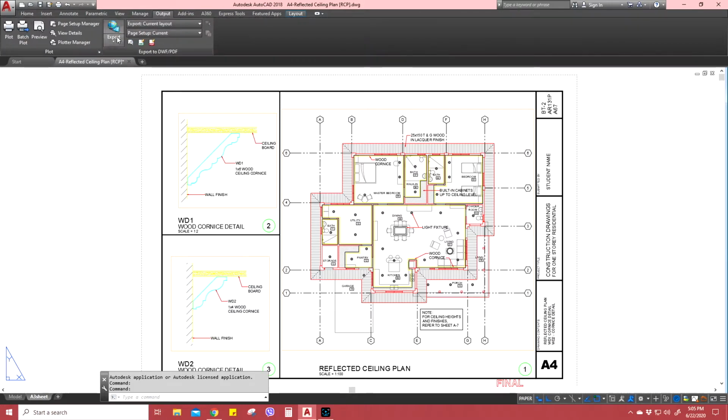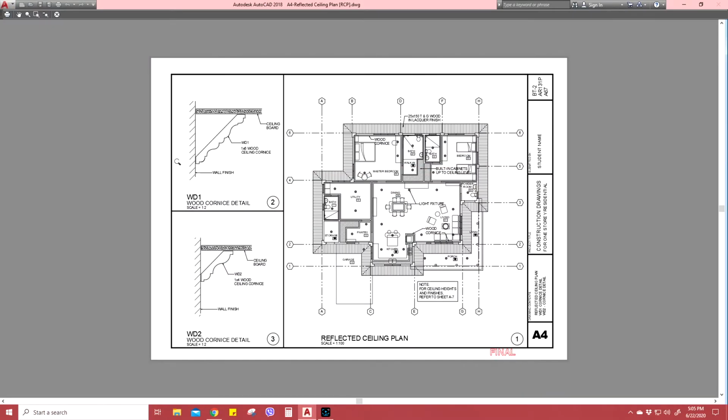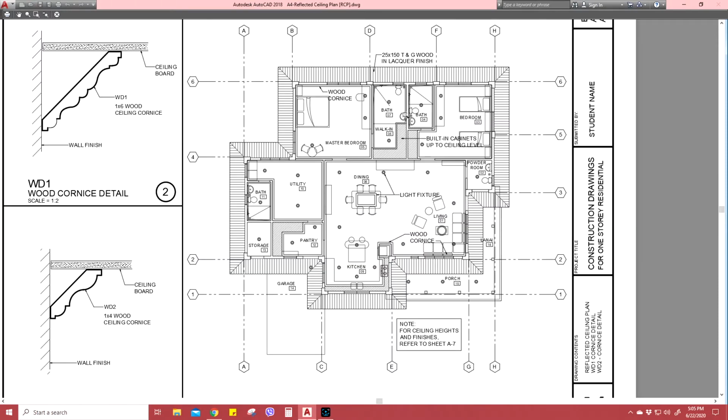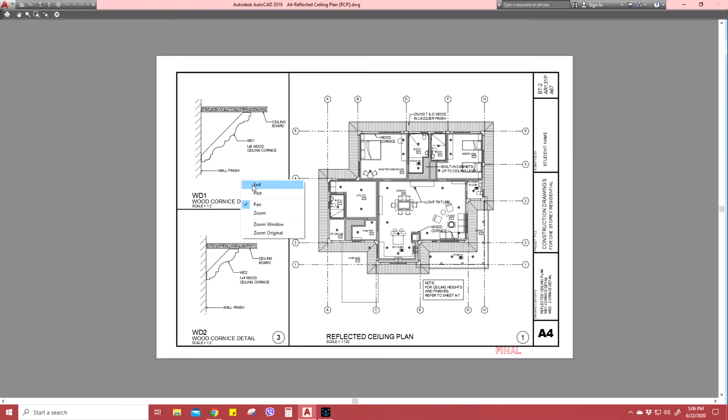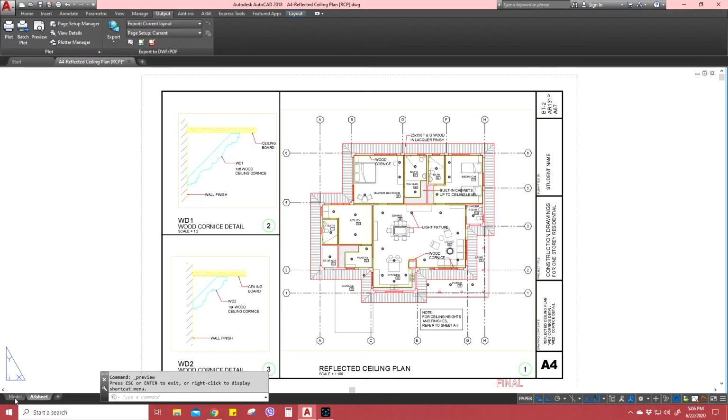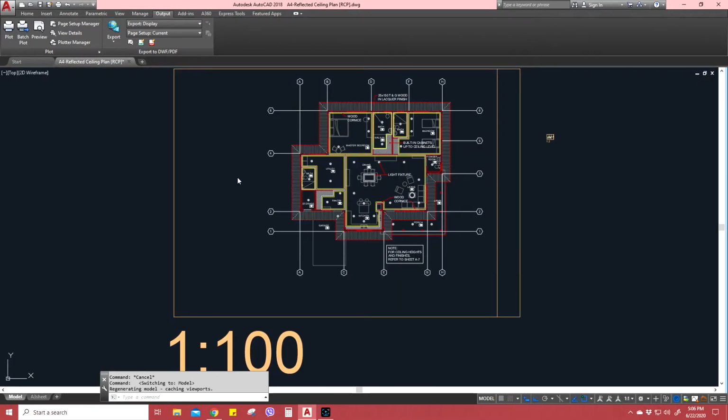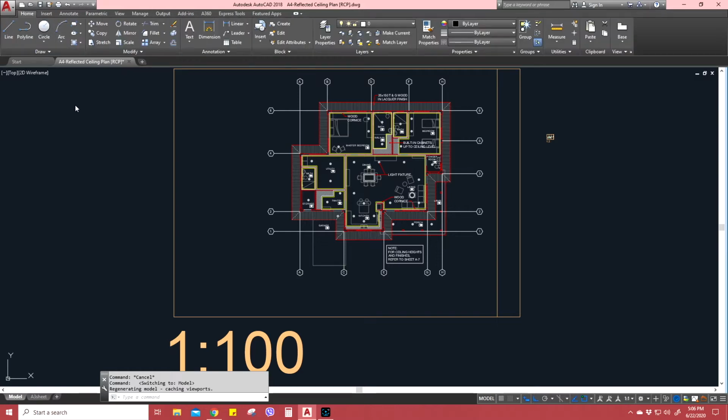Click on Output and click Preview to see how the printout will look like. Right-click to exit and then click Model tab. This is how the model space is drawn, and we will start drawing it.